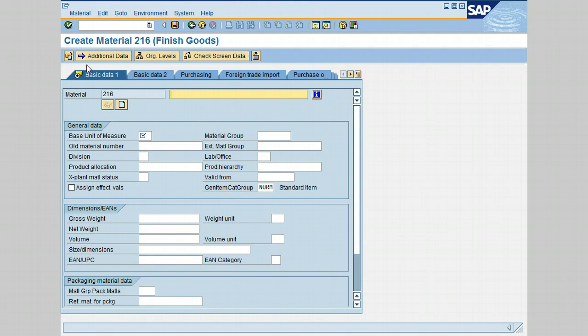The create material 216 finished product screen is displayed. Also note that the basic data 1 tab is selected. The material number created is 216. Let's click on the material description to input the description for that material number.